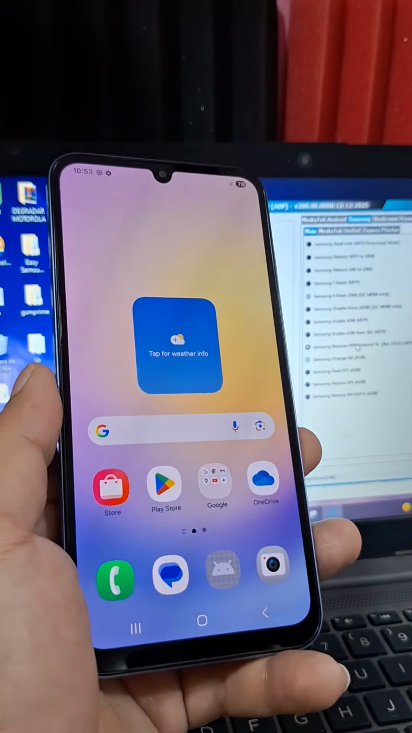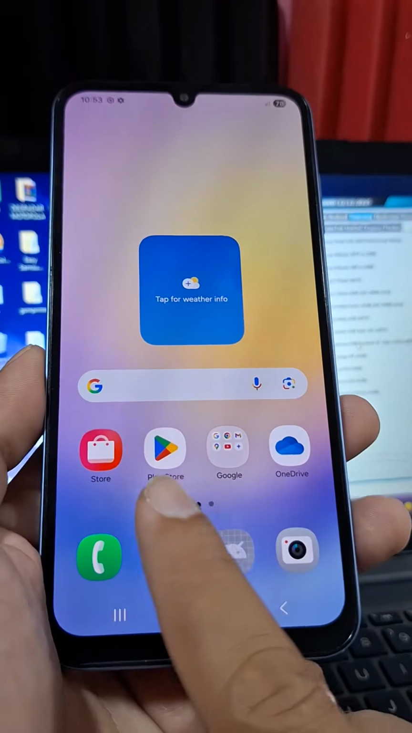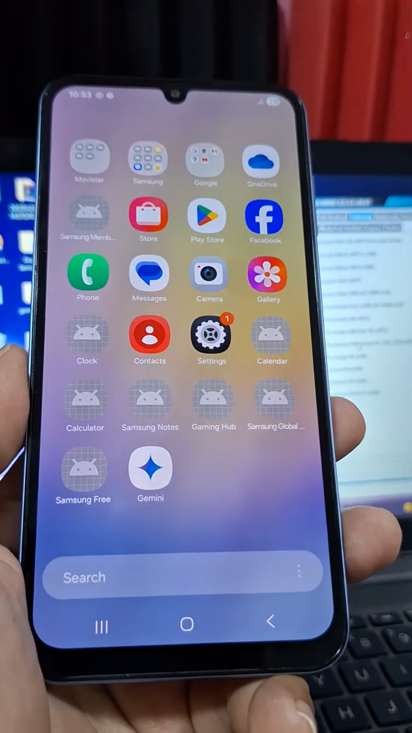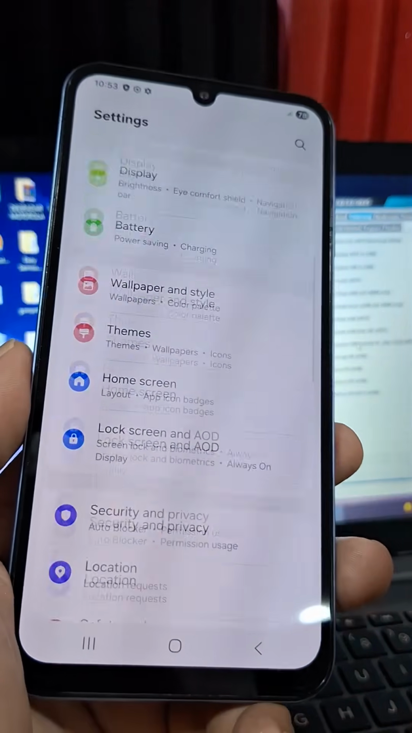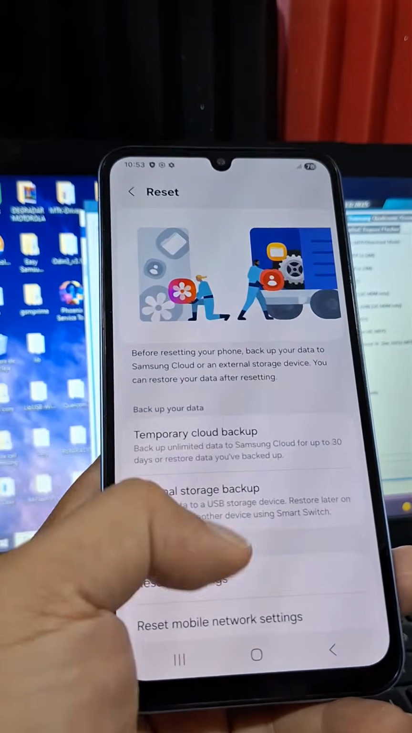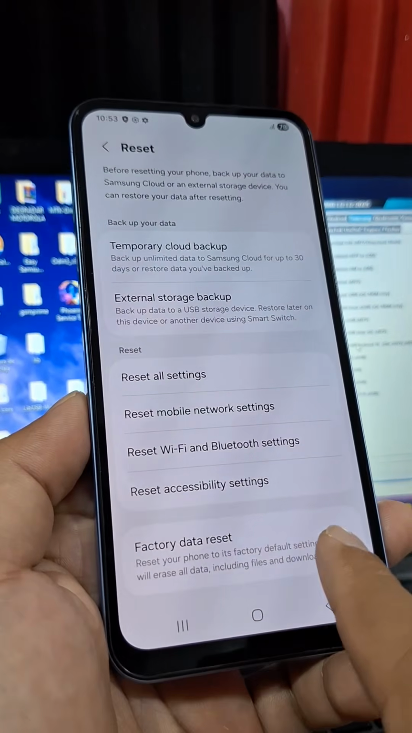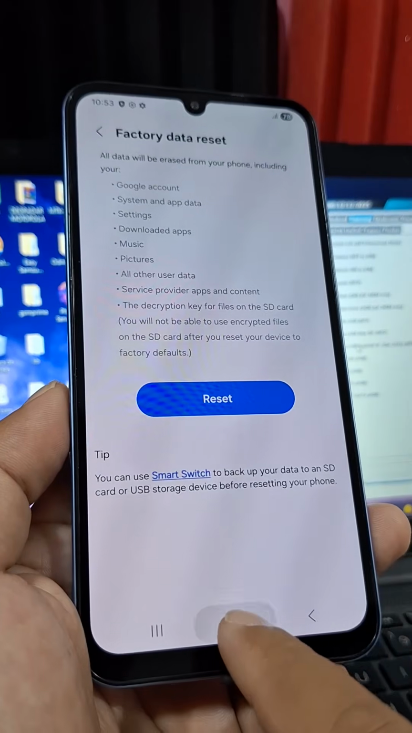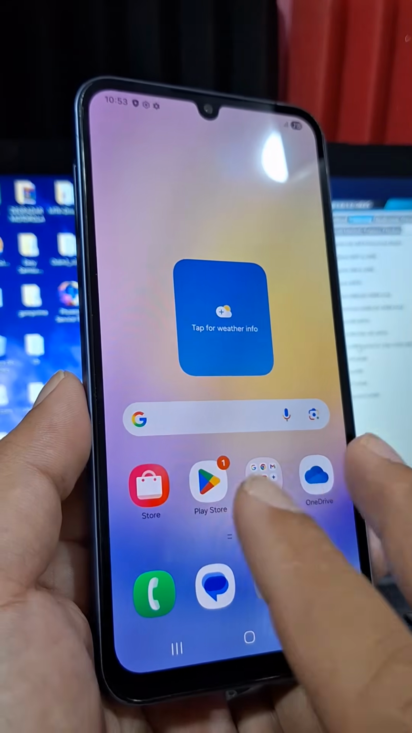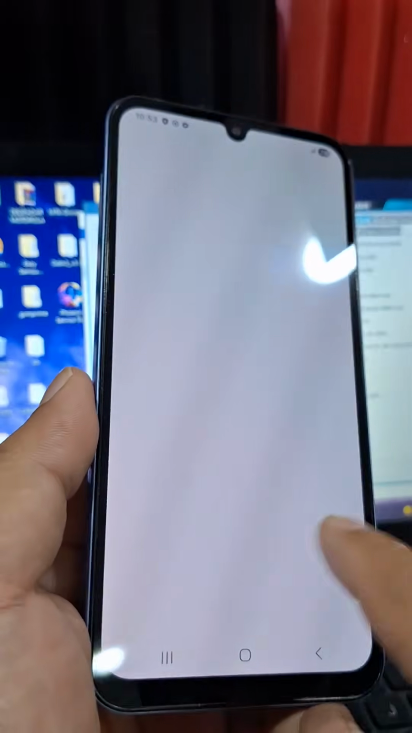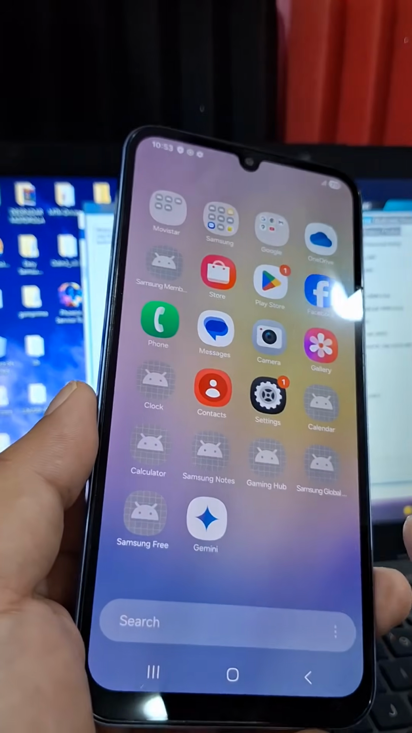Now, as we mentioned, in some cases, the Play Store option might appear. If that's your case, here's what you need to do. Go to Settings, then About Phone, and then Reset. There you'll find the option Factory Data Reset. Once your phone restarts, you'll need to do the same thing you just did. Set it up again. You won't have any Google accounts saved. You'll have a completely new device.